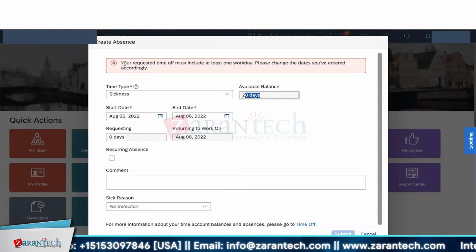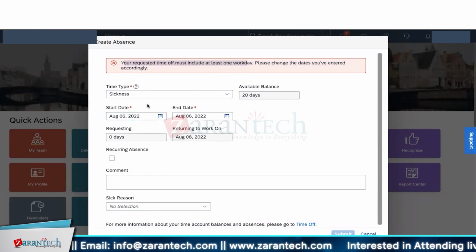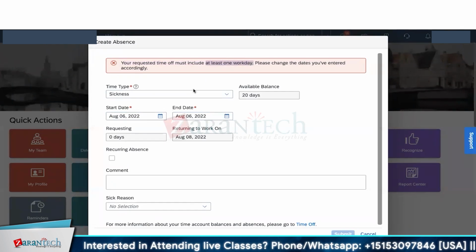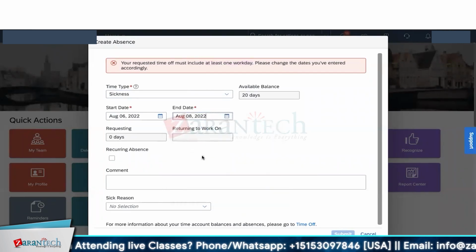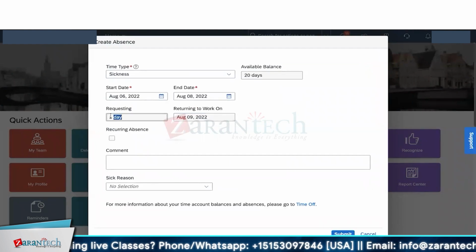And currently it is giving me an error saying your requested time off must include at least one work day. As I told you, generally standard doesn't allow you to apply leave on a non-working day. So here, start date, end date is what we have. So August 6th, which is start date and end date, both is on August 6th, which is Saturday. So it's saying you should have at least one working day in the leave period that you have chosen. If I'm applying from 6th of August to 8th of August, which is a Monday, so it has at least one day to apply leave. Okay, so this is how it functions.